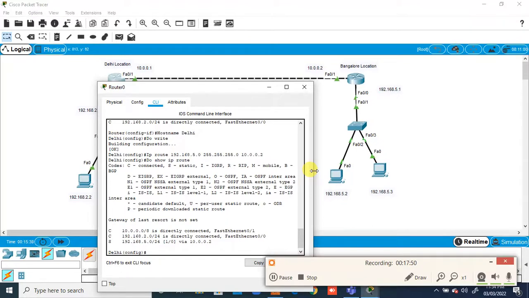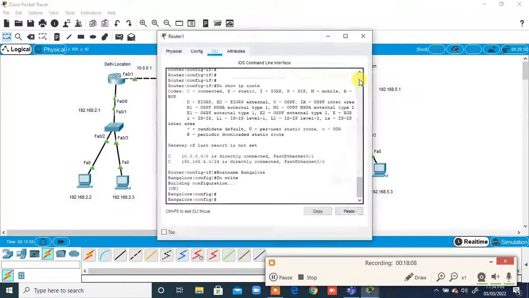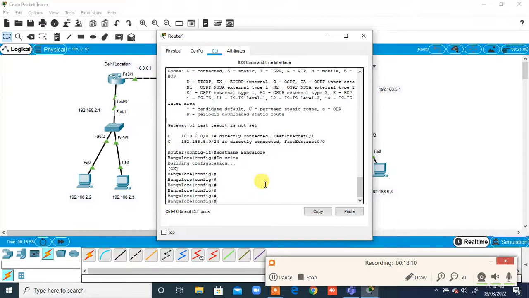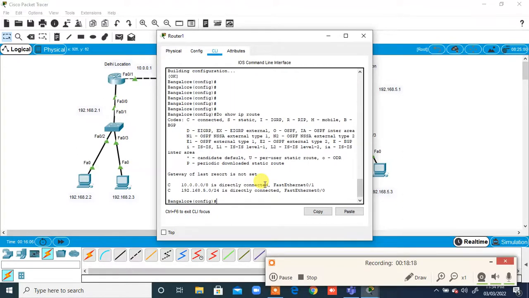as you can see, now this router is aware of this 5 network also, and you can see this S stands for static, right? Let me just save the configuration. Fine. If I take you into the Bangalore router, and if I write the same command, as you can see, this router is still not aware of the 192.168.2.0 network, right?